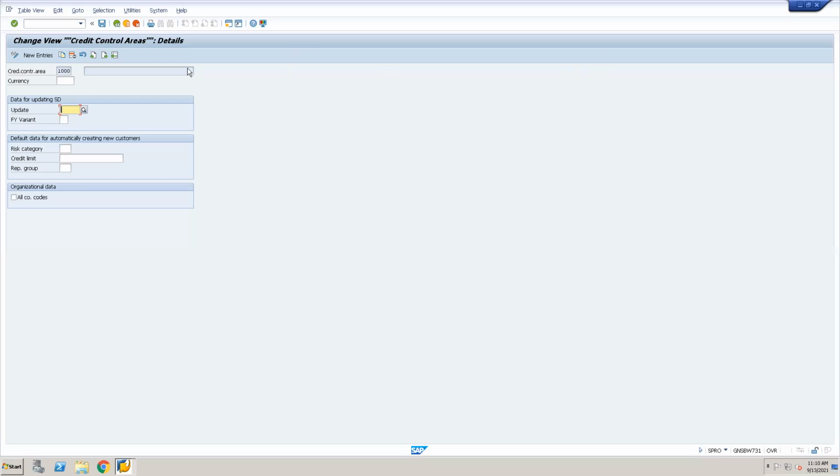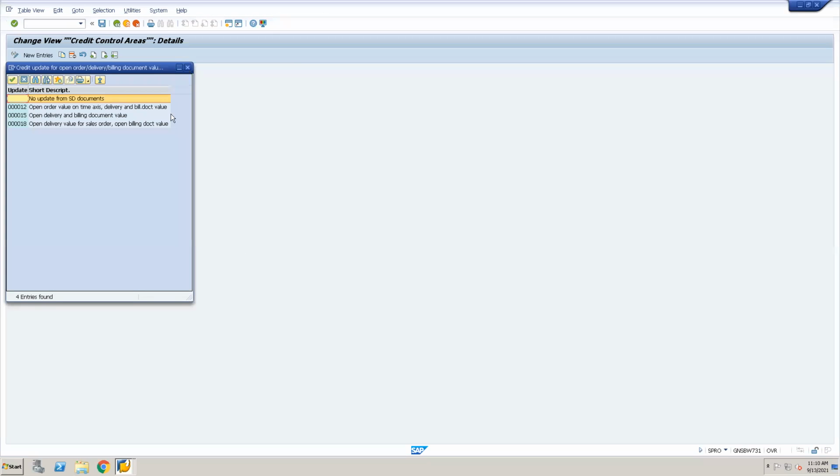We need to give for only one of them, that is order or delivery or invoice? See, here the system has provided the standard ones. The first one is open order values, plus delivery and billing document values. And the 15 is open deliveries and billing document values only. And the 18th is open delivery value for sales order, open billing value. So what all has to be considered? Normally we use 12.